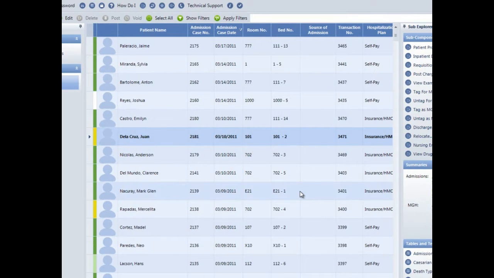Notice that the status of the patient will turn to May Go Home, that is represented by the color yellow. Since the patient is now tagged as MGH, you can no longer request for items or services, and post charges to the patient's account.